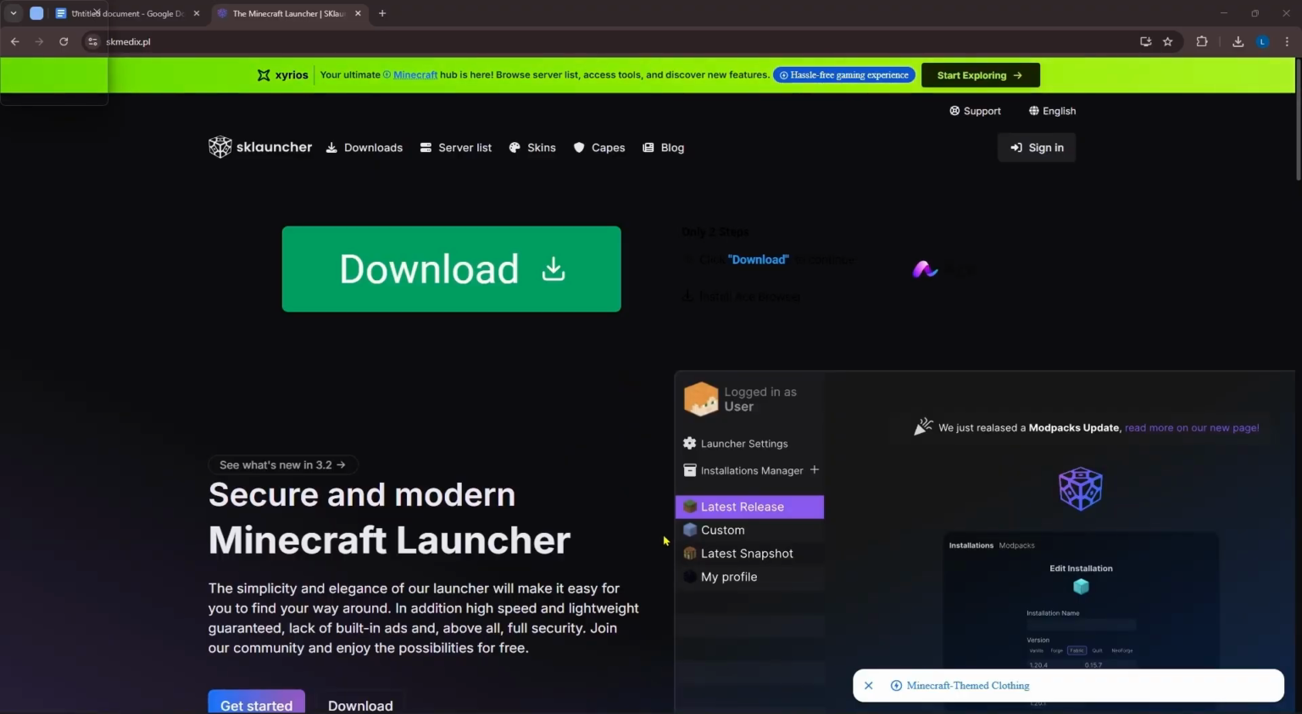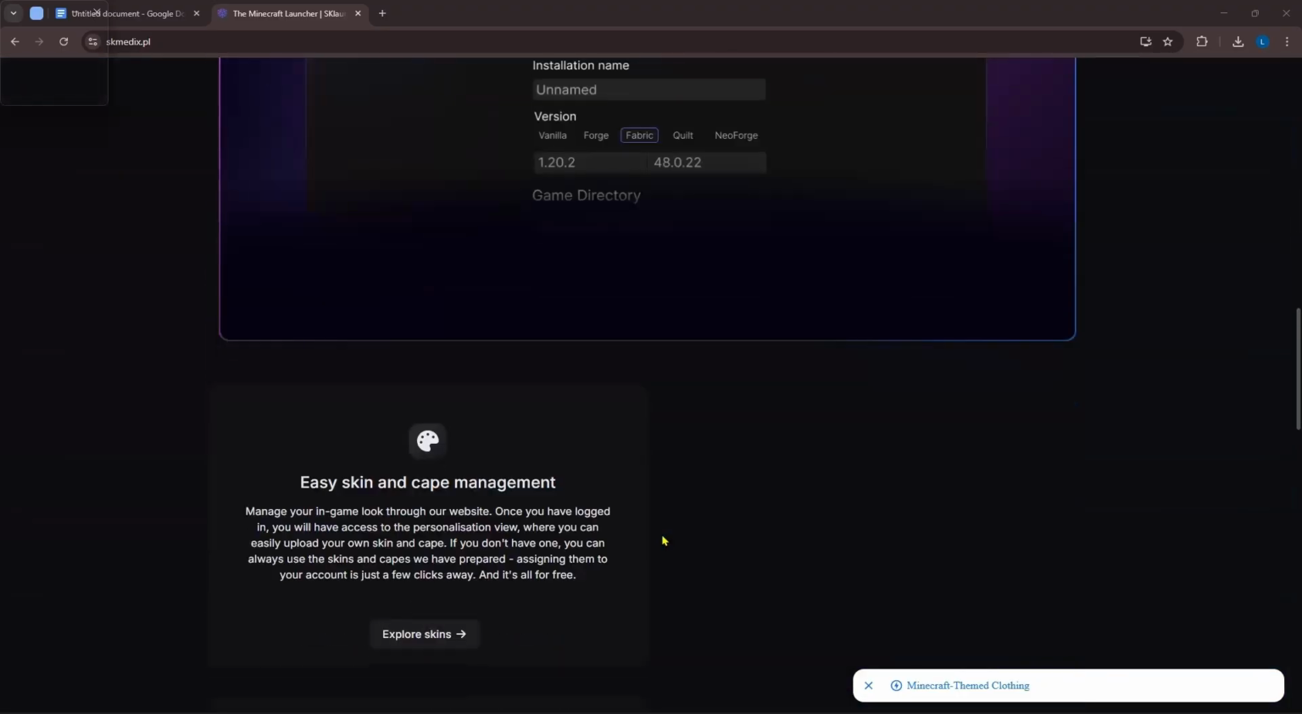In this video I will show you how to add modpacks to your SKLauncher. How do you add modpacks on your SKLauncher?